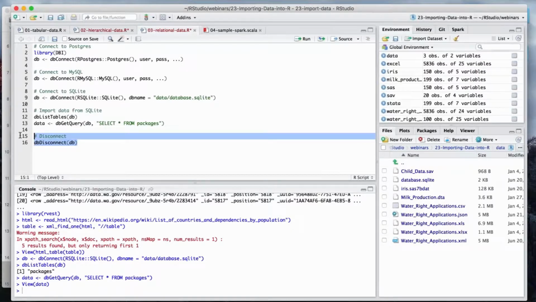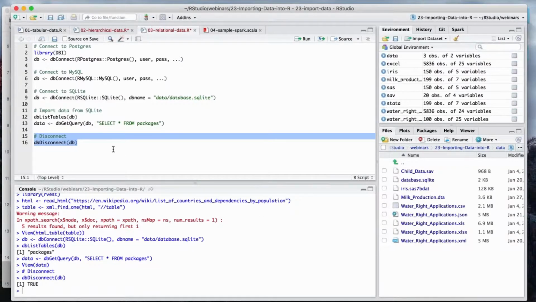Finally, one last step, but not less important, is to disconnect from the database. It's just the polite thing to do. Otherwise, the data source might keep resources running, and it could degrade performance. So it's just a single step of code to disconnect from the database. If you were to use one of these commands again, they wouldn't work, because while dealing with databases, the first step that you want to do is connect.